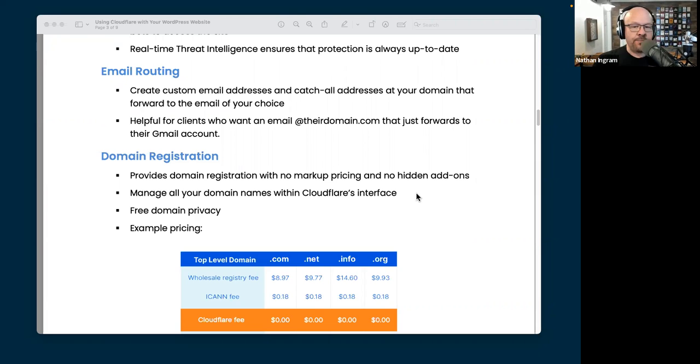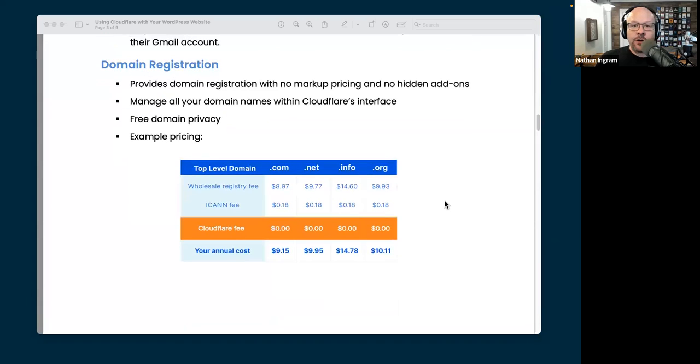Cloudflare is also a domain registrar, and it's one of the cheapest out there, to be honest. Domain registration with no markup pricing and none of those hidden add-ons like some domain companies do. You can manage all your domains within that Cloudflare interface where all your websites are kept. They give you free domain privacy, which is nice.